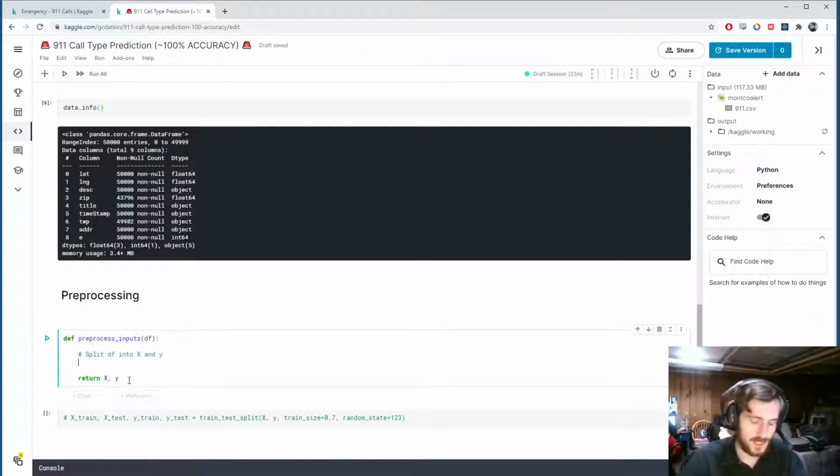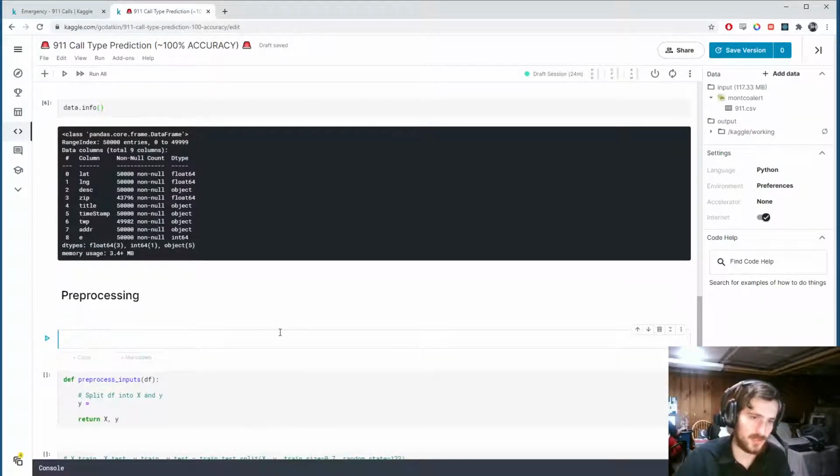And then over here, what I actually meant to do is create y and x. Y will be the column we're trying to predict, and x is everything else. So what we're trying to predict actually hasn't been created yet. It's going to be coming from the title column. So how should I do this? Maybe I'll start doing a little pre-processing first.